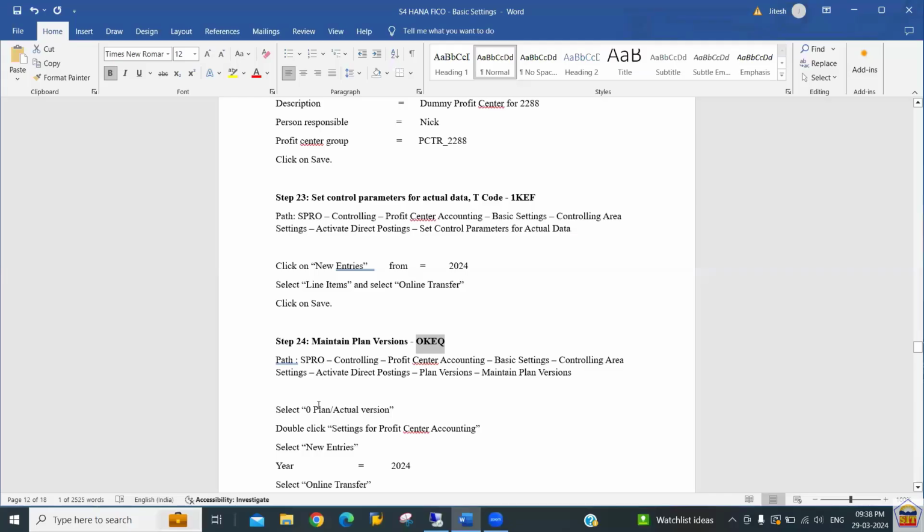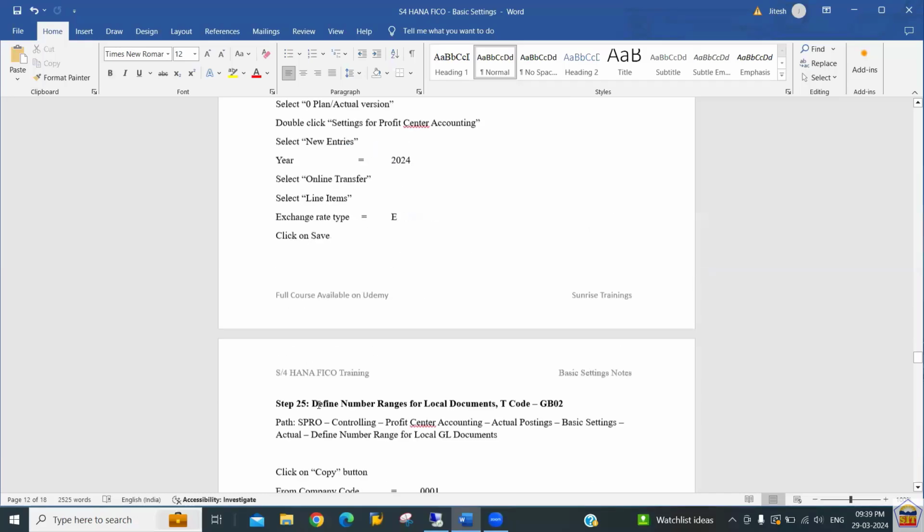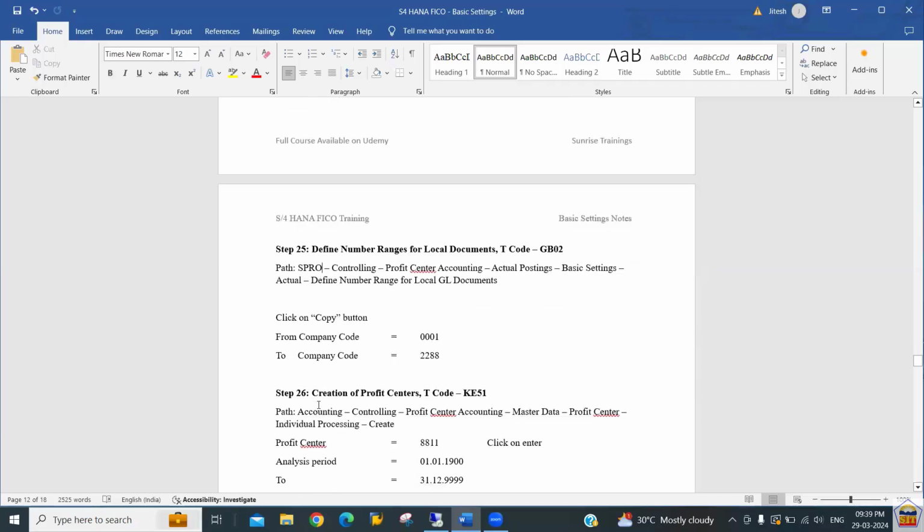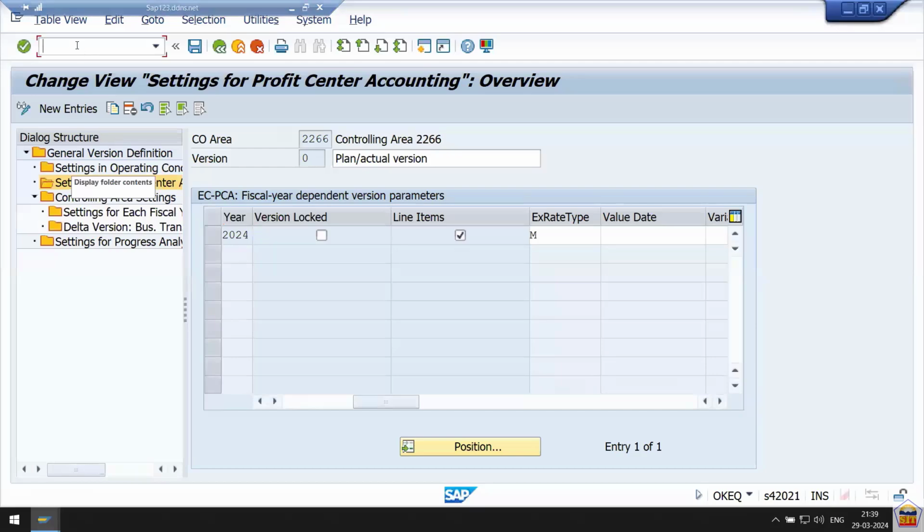Then after step number 24, we need to move to step number 25, where we need to maintain the number range for our profit center document. The way you will be getting the FI document or controlling document, if it is relevant for the profit center, then we'll be getting the profit center document. And for the profit center document number range, we need to run transaction code GB02.